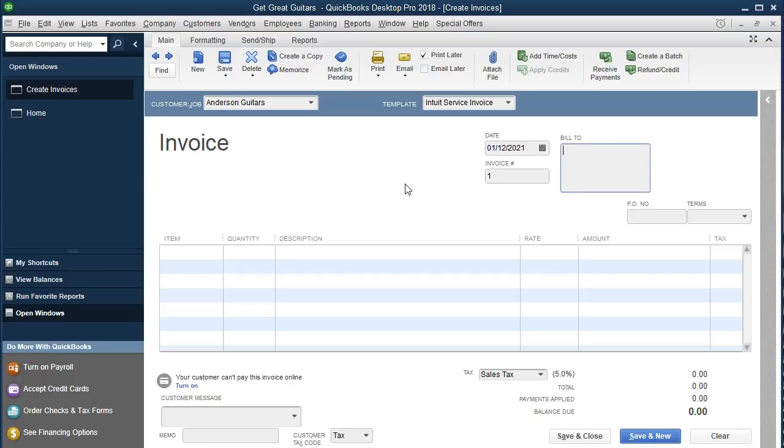The bill address, note we don't have one right now because we don't have one in our system for Anderson Guitars. If we were to mail the invoice, that would be a problem.